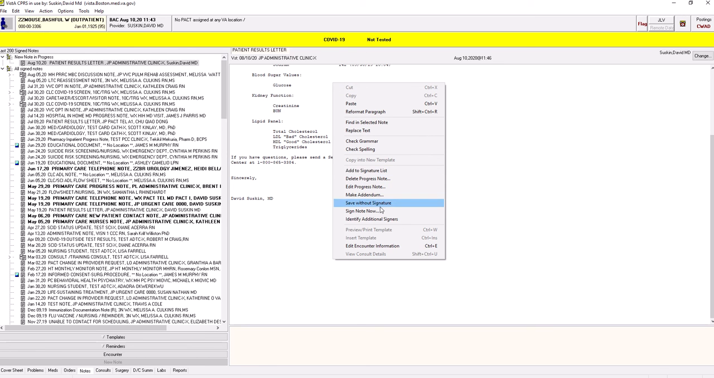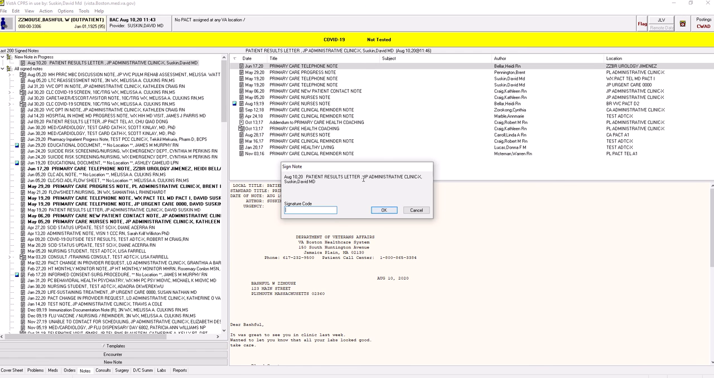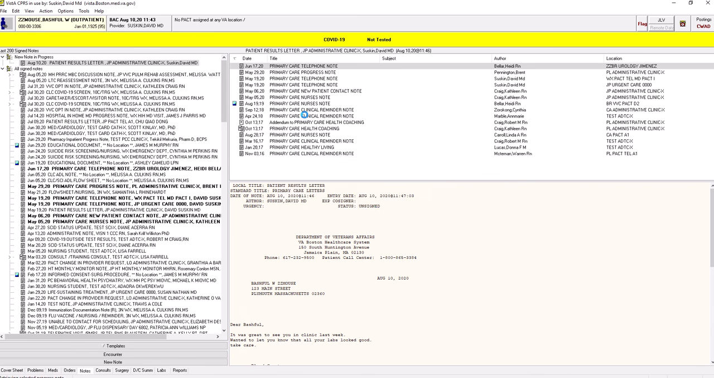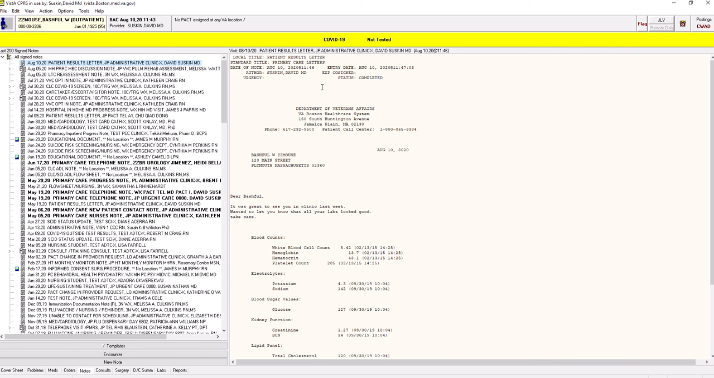And then what you'll do is you'll hit sign note now. And you should not have to code this because you're putting it under administrative clinic, which means that the patient won't be charged a copay. So you enter your signature code, it'll be added to the record.